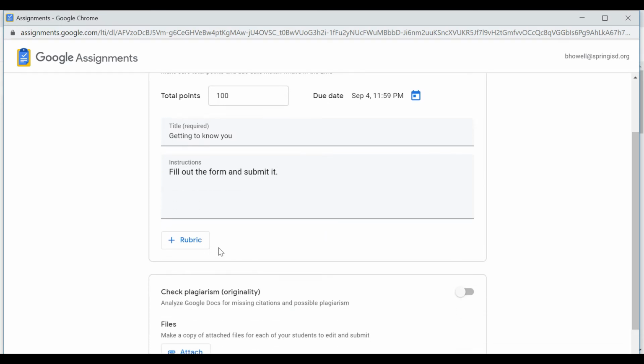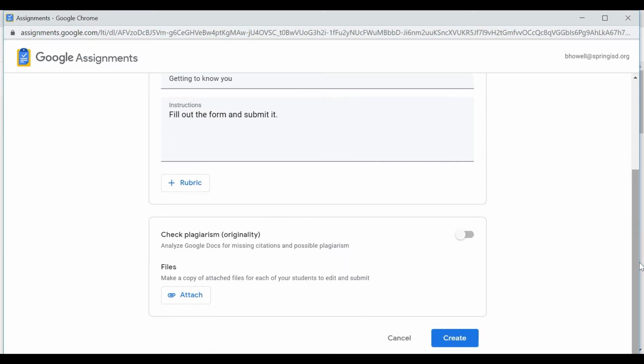One of them is a rubric, so if you wanted to attach a specific rubric to this assignment, you'd use that. Come down. There's also this new option called Check Plagiarism. You're only allowed to use this 3 times per course right now. So if you're having an essay and you want students to be using their own words, this could be an option that you could use. Otherwise, you can just come down here to attach.